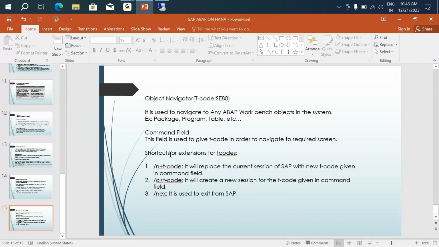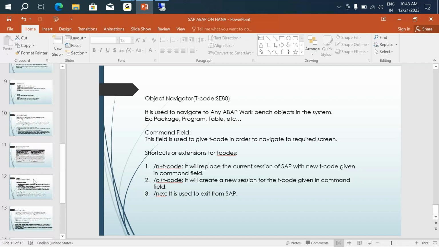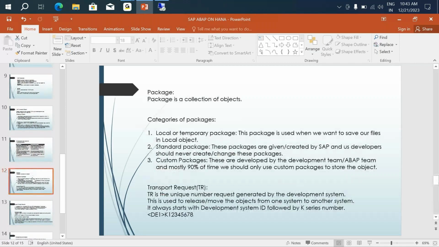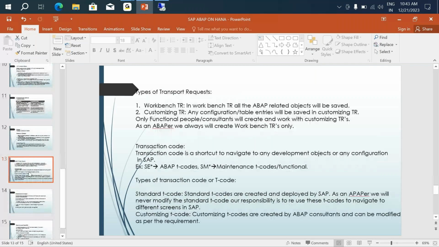Okay, so let's just revise what we have learned today. First we have seen what are the types of transport requests. One is a workbench request and second is a customizing request. In workbench request, all the ABAP related objects will be saved. In the customizing request, any configuration or table entries will be saved.